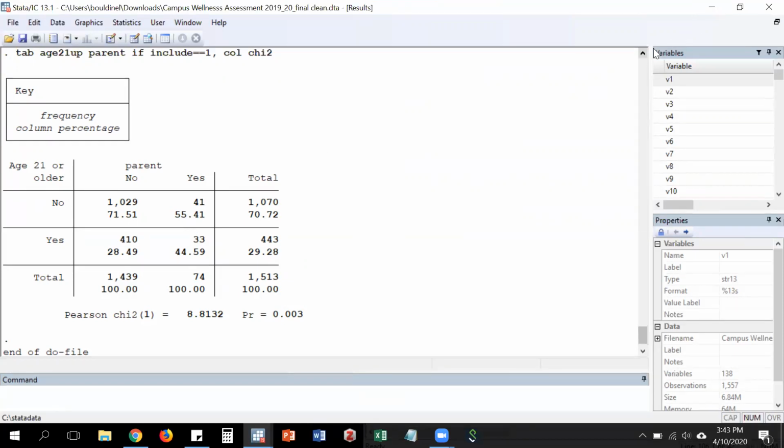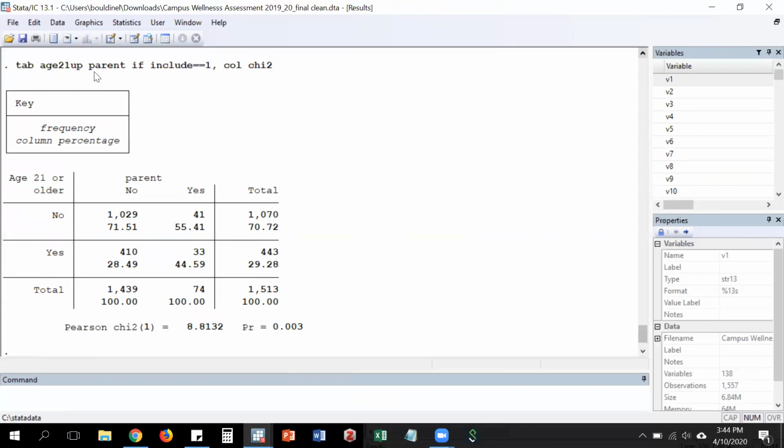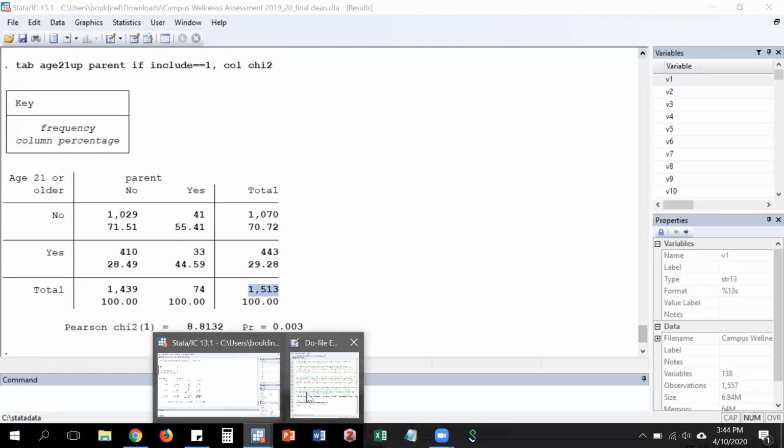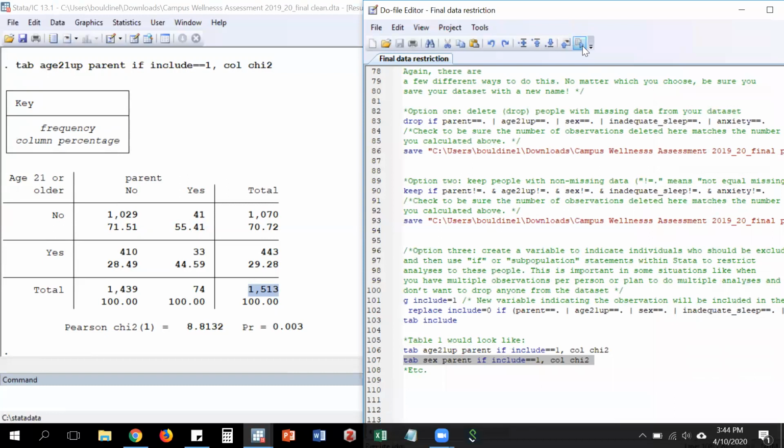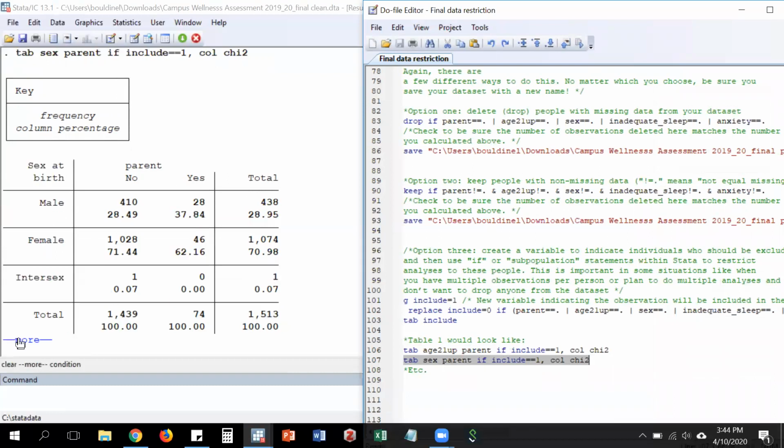And so rather than just running tab age 21 and parent and getting all maybe 1,557 people, we saw earlier there are 19 people missing parent status, but rather than getting all the people who had values for both of these, I added this if include equals 1. So telling Stata, run this crosstab, but only for the people that I want to include in my final analysis, only those people who are going to show up in my regression model, so that my total consistently equals 1,513. So that was age.